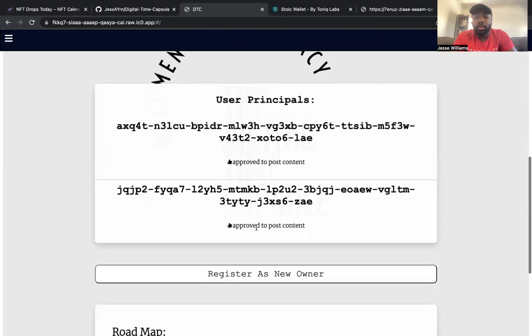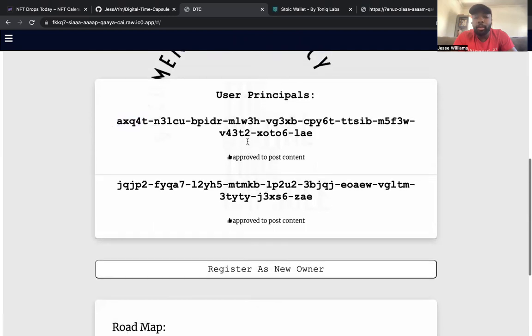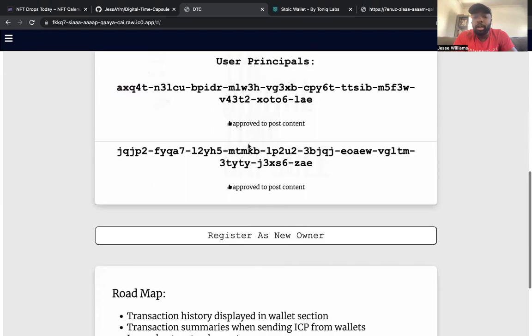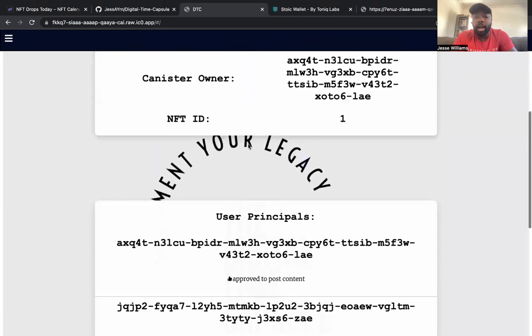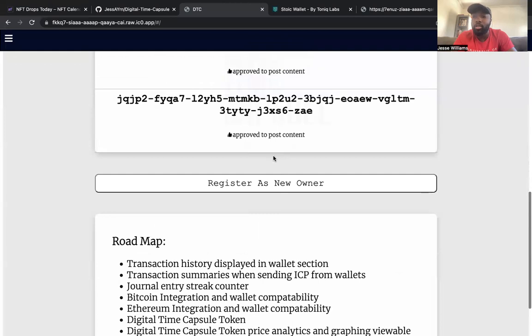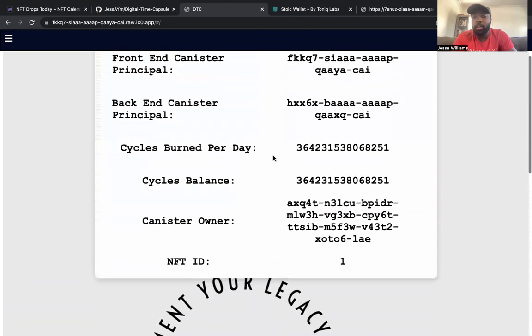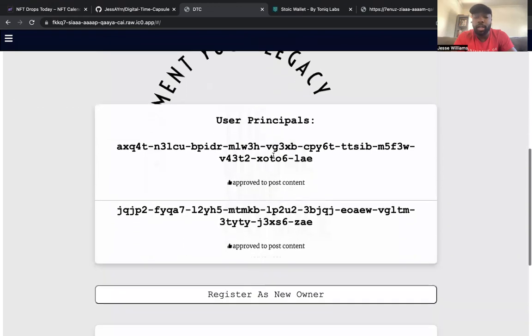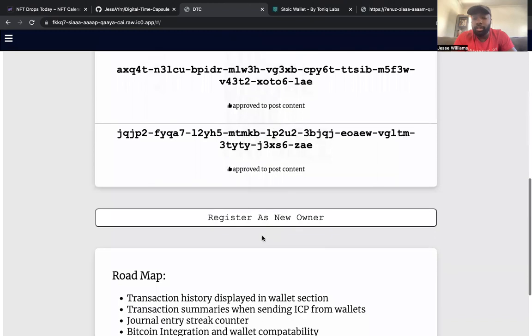I can see who's approved. I can see which principals are approved, but there is no way to revoke their approval or reinstate their approval from this account. I also can't see the users requesting approval. I also can't see the switches that toggle support mode and the switch that toggles whether or not the owner wants to receive requests. So that functionality is exclusive to the owner of the application. What is here is the register as new owner button.